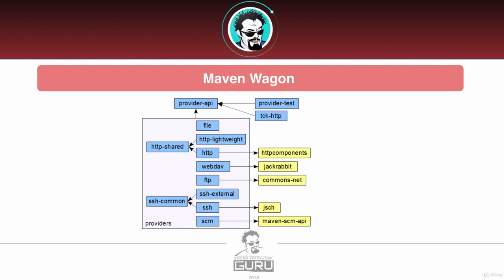The main thing is I wanted you to be aware that underneath the covers, when we're talking to Maven repositories, there's an entire library and a lot of different techniques and protocols that we can use to move files to and from Maven repositories.